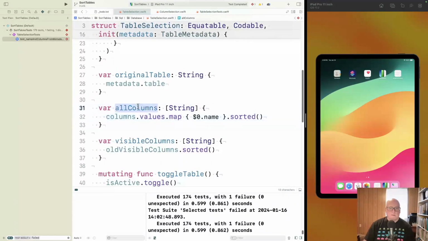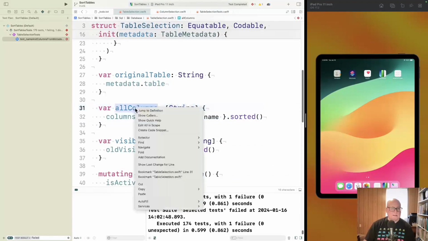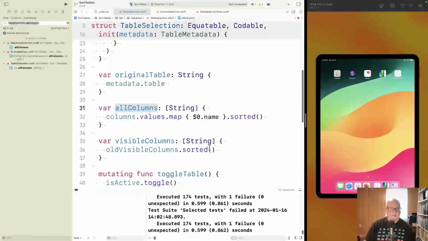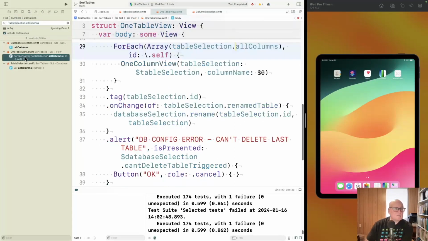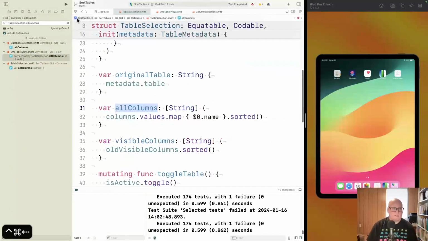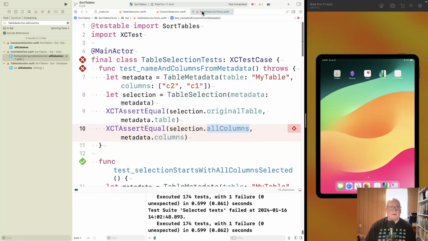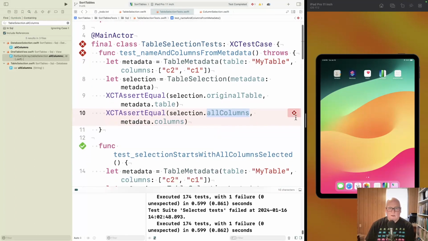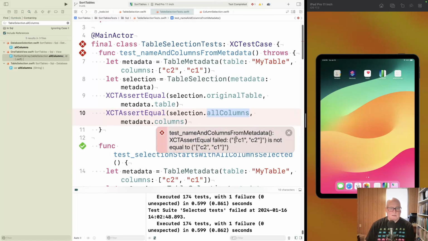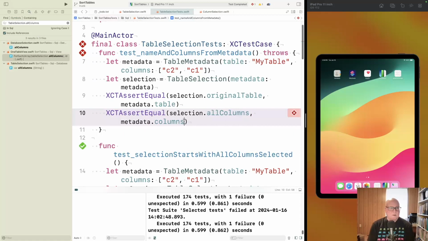Well, what this makes me wonder is if this really needs to be a set instead of a list. Well, here they're sorted. Let's look at that test again. Okay, keep this up while we're working here. Actually, put it right here. Okay, so all columns, C1, C2 is not equal to metadata.columns. Gosh, I want to say sorted.